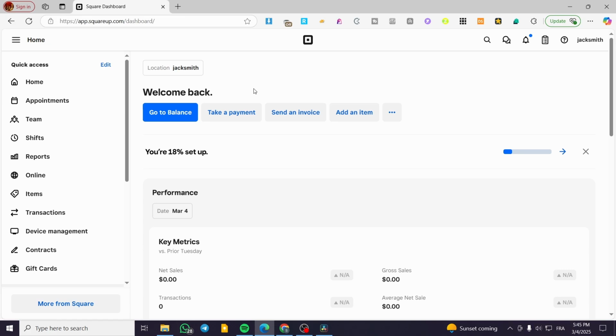We are going to head over here to squareup.com. We're going to sign in to our account, and then you're going to see this specific dashboard. Now, what are we going to do? Basically, head over to the left side of the screen, on the quick access. We're going to see that we have some items. We're going to click on online.